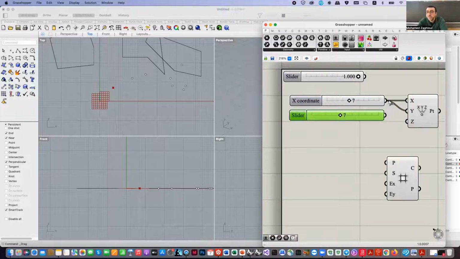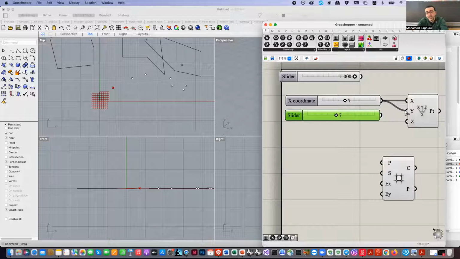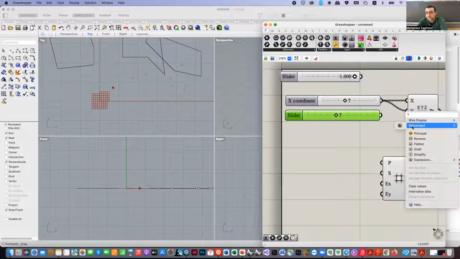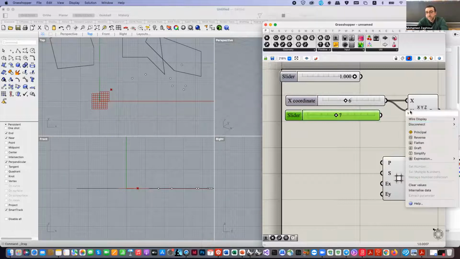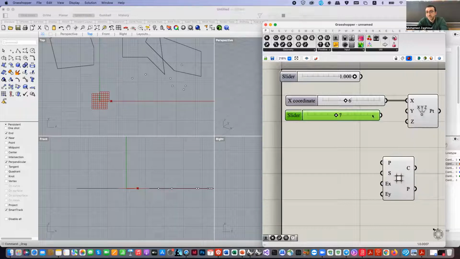If you want to remove any of the connections, you can press on Mac Command and just drag. This is to remove a connection, or right click on the input and disconnect. You disconnect the connection between these two. So now the points will move only in X. If you connected this like this, then it will move in this way. Right click, disconnect.